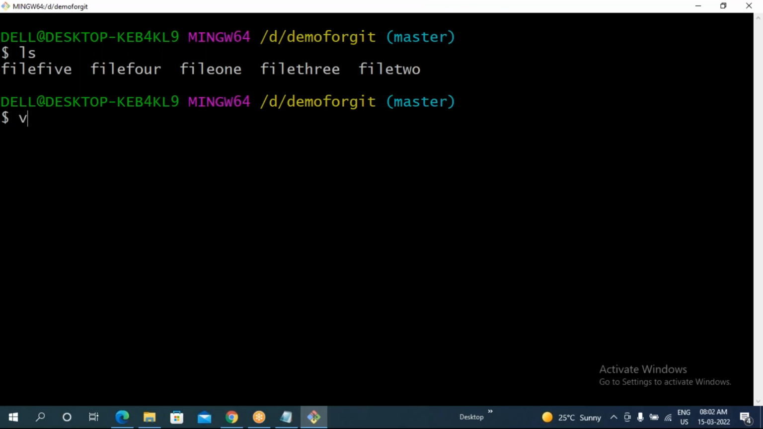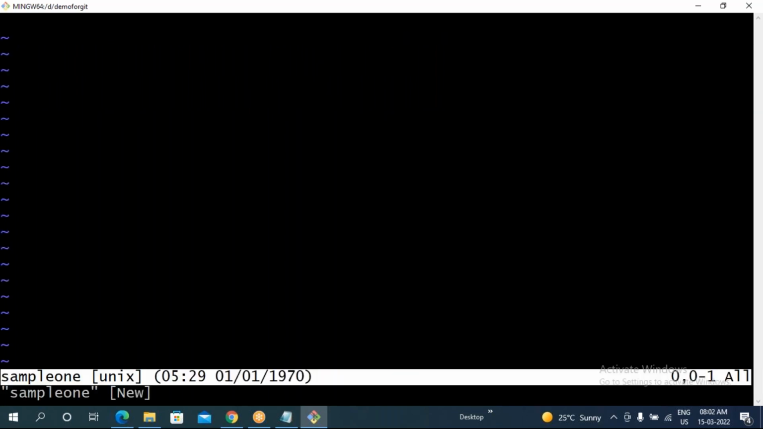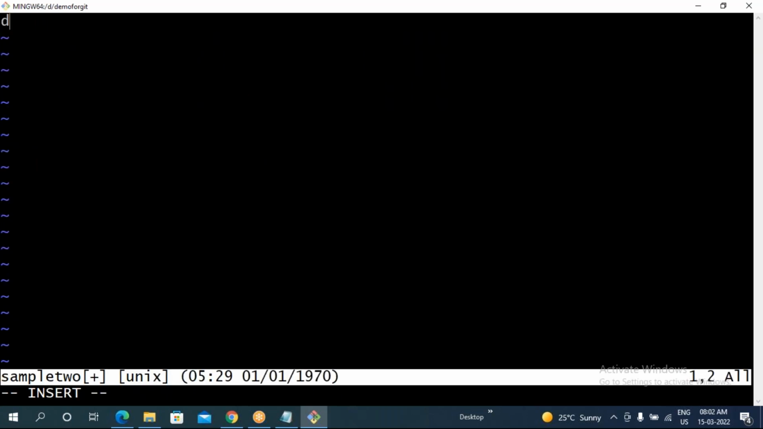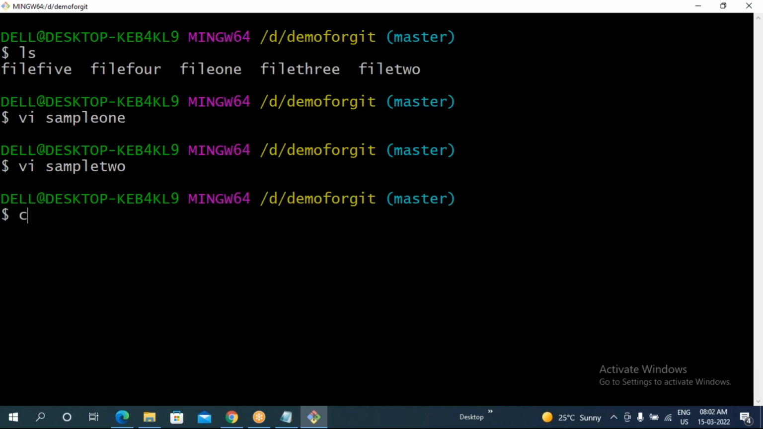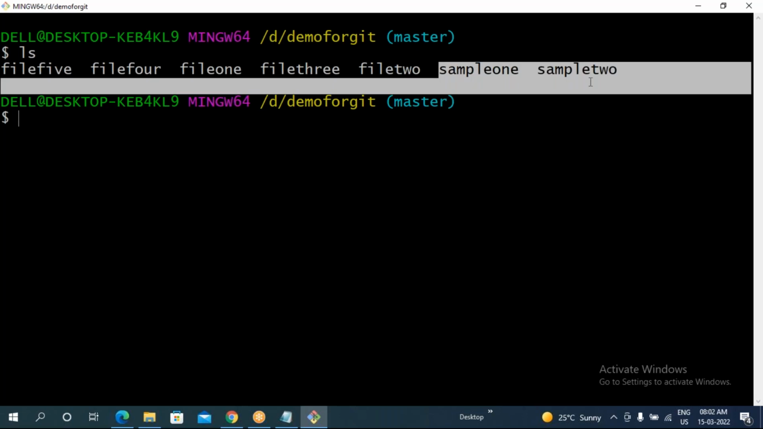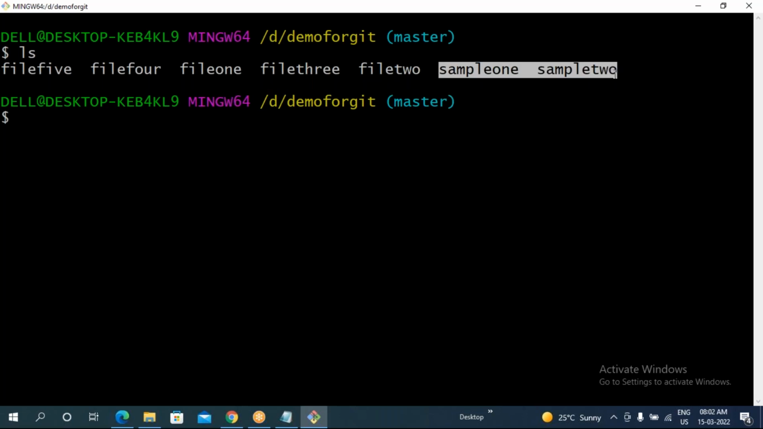Let me create something like vi file name called sample1. Something I am typing here. Let me create one more file also, vi sample2. I want to maintain some content also. I have maintained it. I have created 2 more files now, sample1 and sample2. Right now where are they? They are in the working area, those 2 files I am saying.